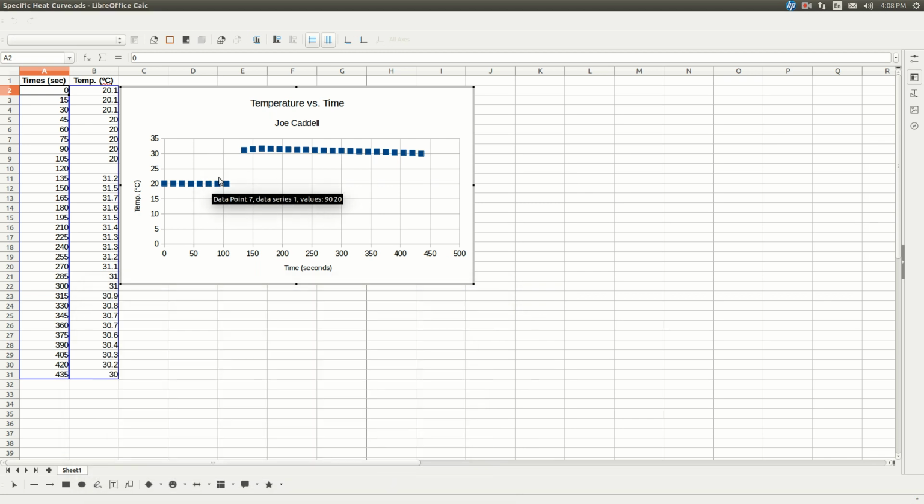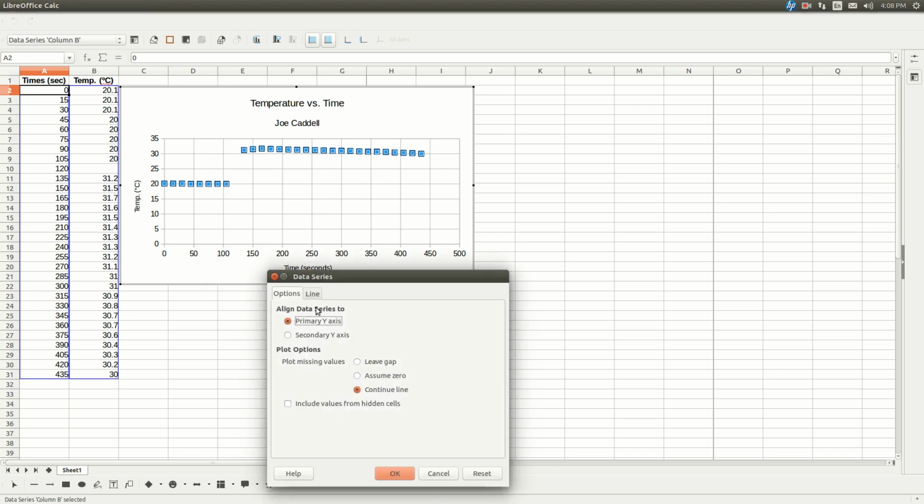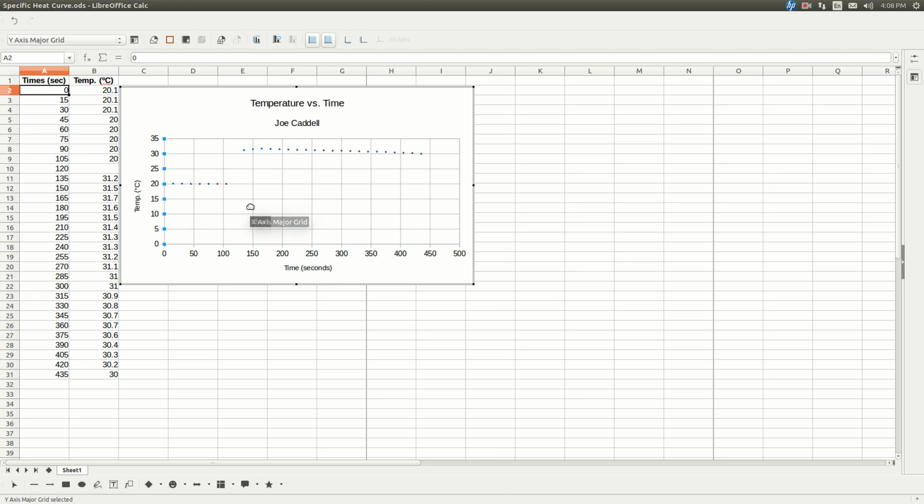First thing is, I don't like how big these points are, so I'm going to right-click on one of these data points, click Format, left-click on Format Data Series, and click on Line. Now over here where it has width and height, the Keep Ratio button is selected, so I just have to change one of those. They'll both go the same. I'm going to make it about 0.05 centimeters. And to me, that looks a little bit nicer.